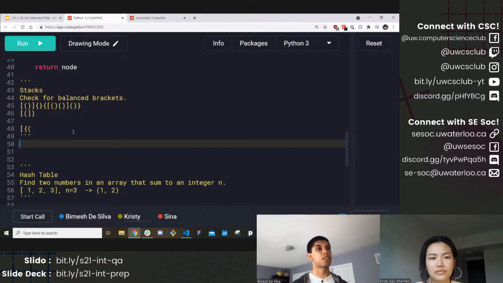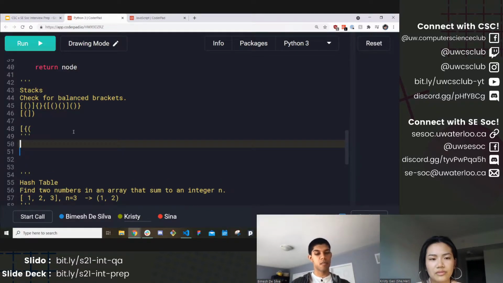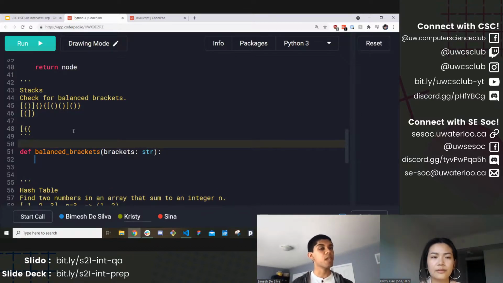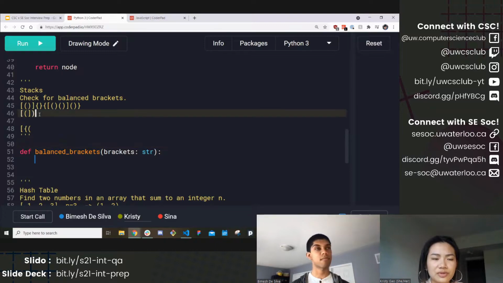Let me write out the function definition here. So basically, we are trying to find balanced brackets, and we are given brackets, which is a string, and we want to return... What are we returning? Boolean? Yeah, Boolean is good. Okay. Good. So what does it mean for it to be balanced? Is it just that the number of opening and closing brackets match up, or are there more conditions? No. So for example, in the second case, the number of opening and closing brackets do match up.